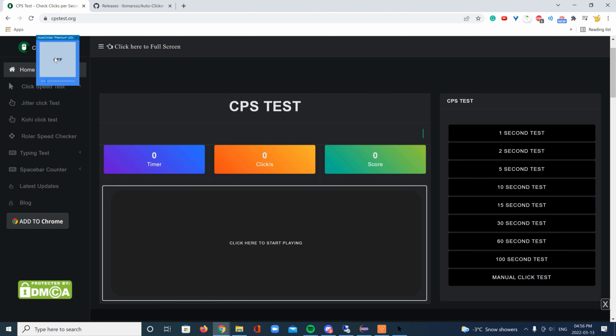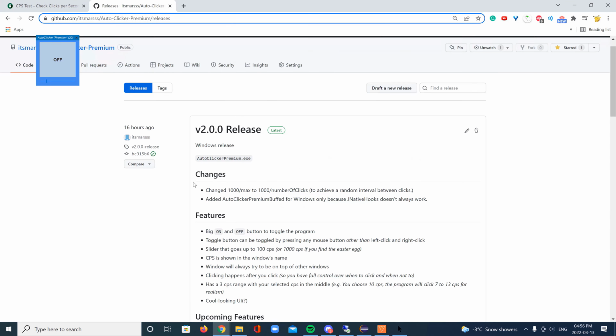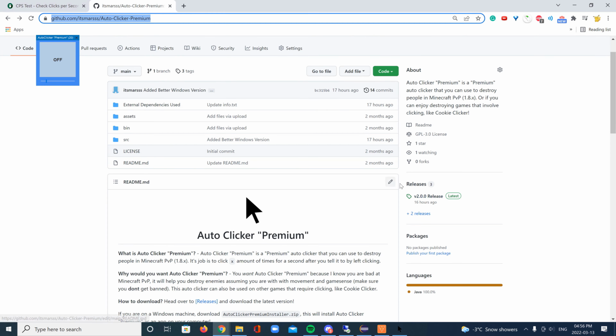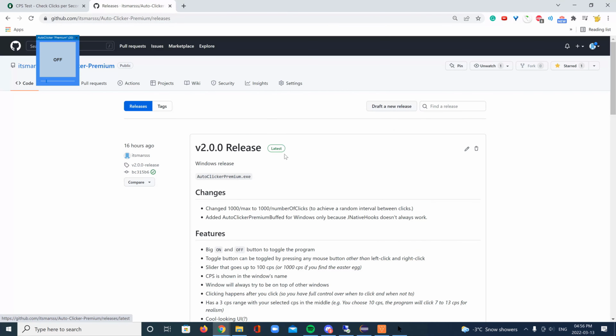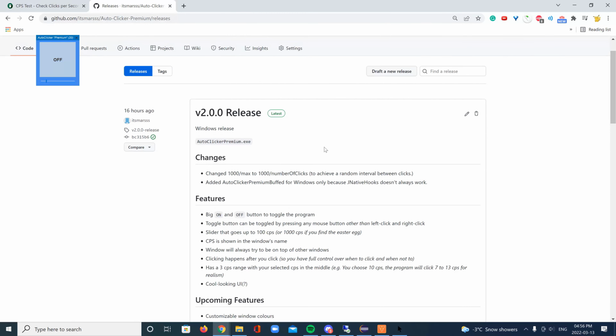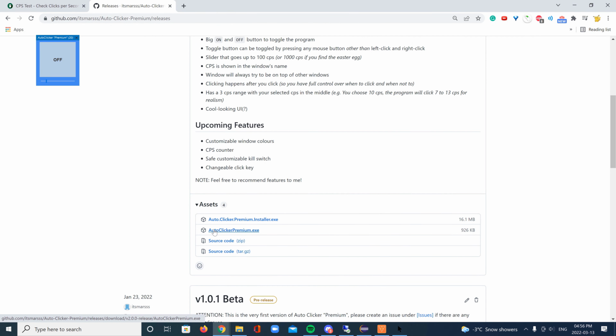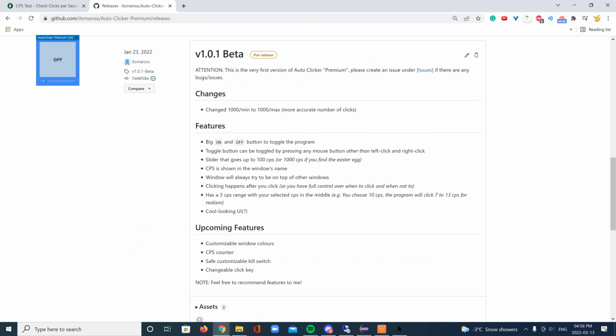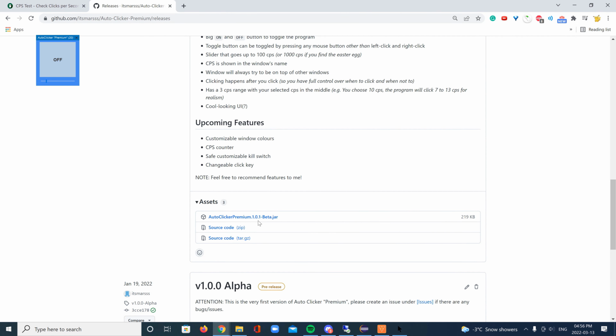To download this, all you need to do is go to the GitHub linked in the description, go over to releases by clicking over here. There are a total of 3 releases. If you're on Windows, just download one of these. This is if you already have Java installed and you don't want it as an application. This is if you don't have Java installed and you want it as an application. The beta version comes in a jar which works cross-platform. Oh, damn it.